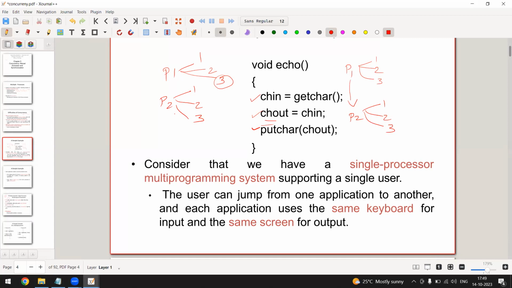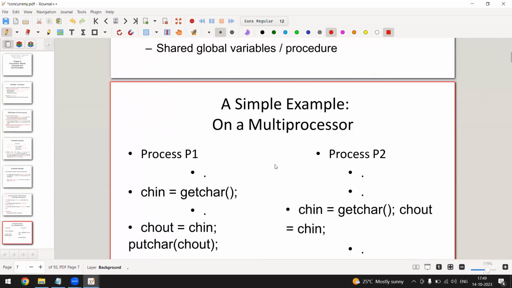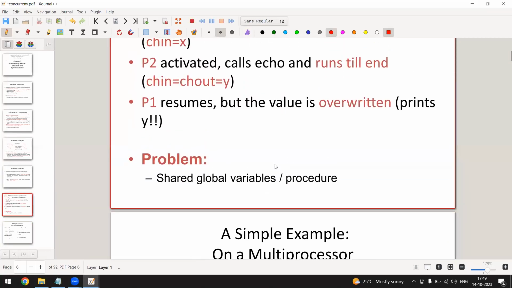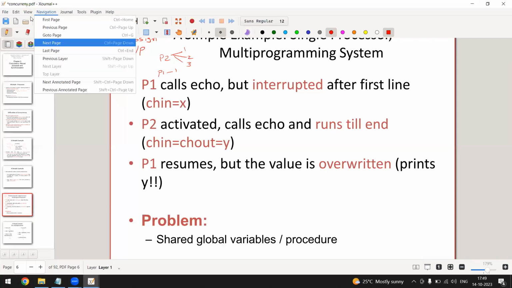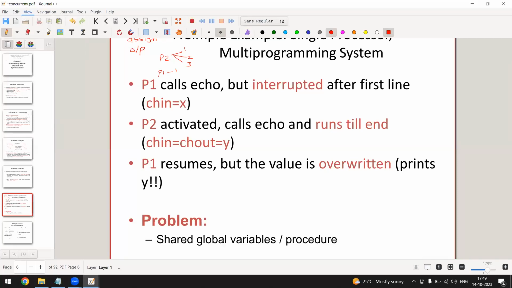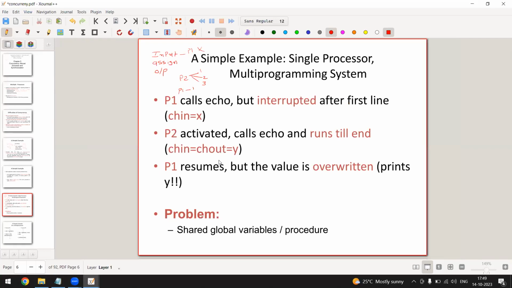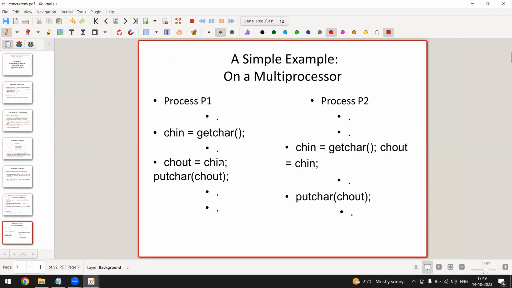Due to the context switch, first P1 got the values, then in between it was interrupted. So because P1 was interrupted in between, the values in P2 were overwritten, and then P1 also got the inconsistent values. So precisely the problem here is shared or global variables, or rather the way in which they are executed, that is creating the problem.